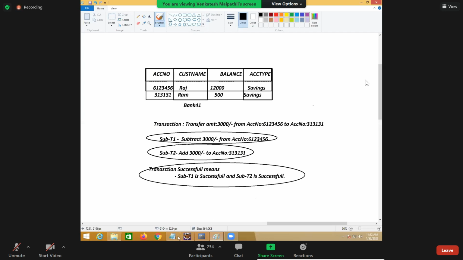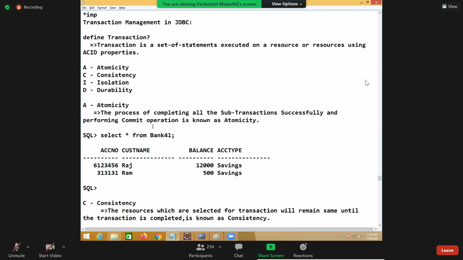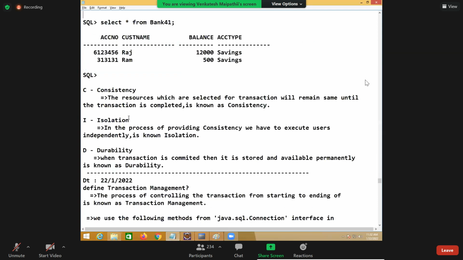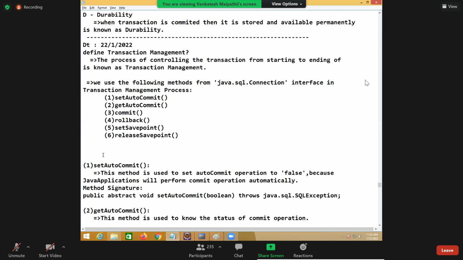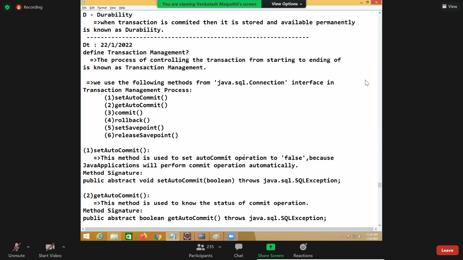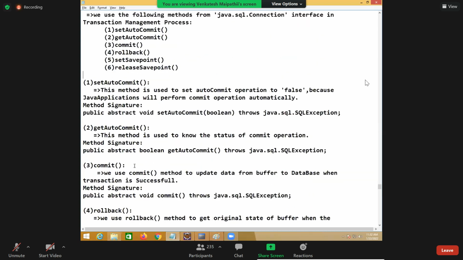So finally, in transaction management, we have to stop auto commit operation. For that, set auto commit is equal to false. This method is used to set auto commit operation to false because Java applications will perform commit operation automatically. These are notes.